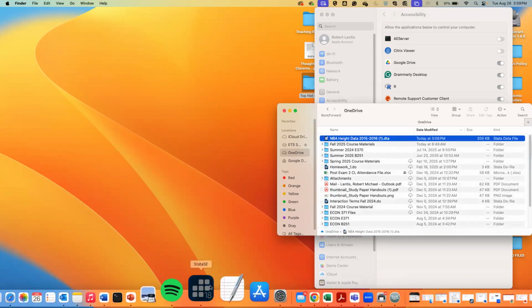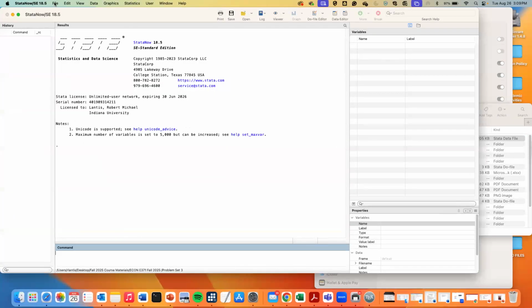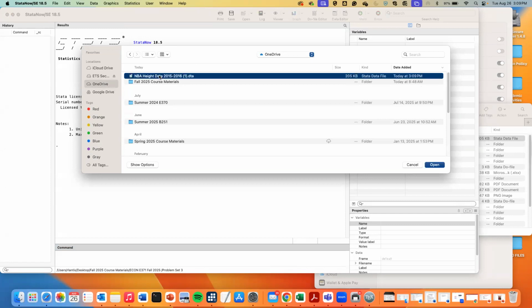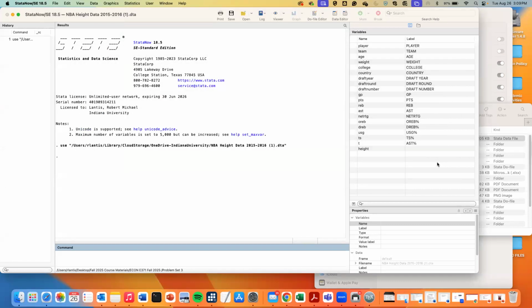Now, when I go to the program, go to File, Open. I can then go to my OneDrive. I've moved the file there. I should now be able to open it up. So notice it puts a line of code in there that says something like use this file, but that's how you would open these files. You first have to download them to your device, move them to your OneDrive, and then you can open them up from your OneDrive.